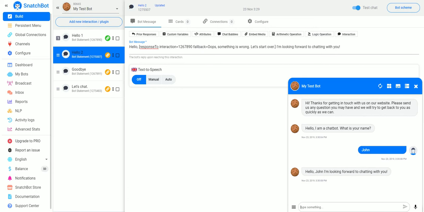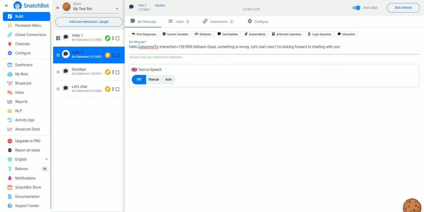There's other things you can do too, like, you know, you might ask them a question, what is your favorite fruit? And then you would just use a response to interaction in a preceding interaction to be able to get what they typed in as their favorite fruit and use that in your ongoing messages. And that's all we have for using a custom response, prior response for your chatbot.